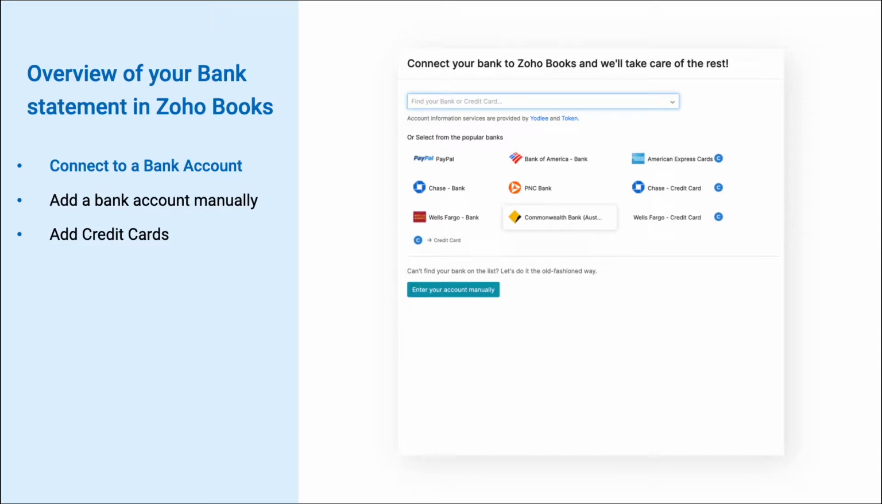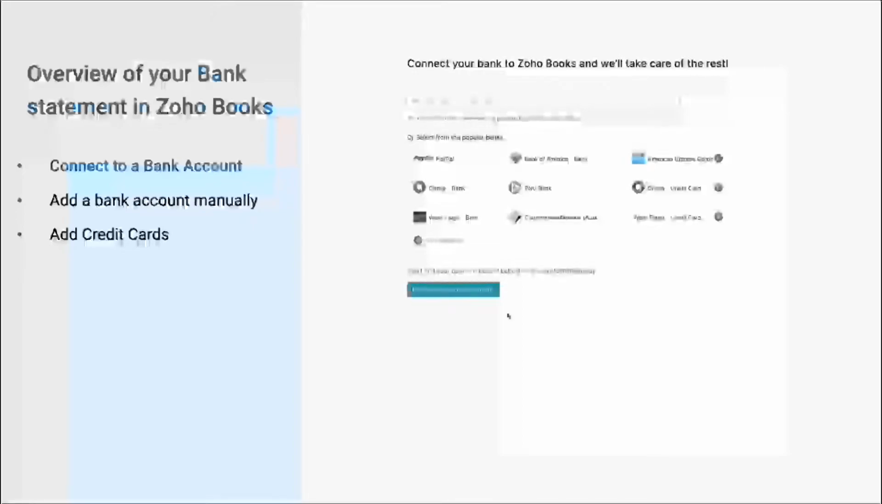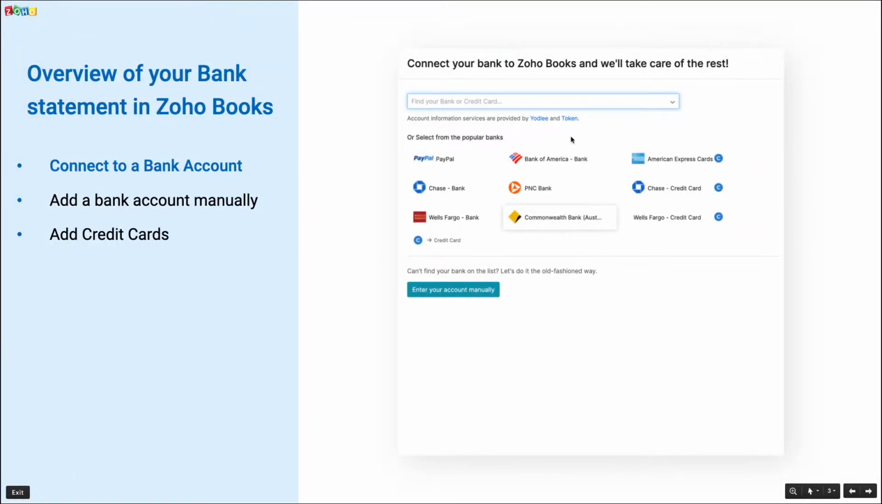You can connect hundreds of banks from the list to your Zoho Books account. These are just a few banks that are represented over here. You can search for the banks over here and connect to them. You will of course need credentials of your bank account to log in and connect your bank account to Zoho Books. By doing this, all your business banking transactions will be imported into the banking module of Zoho Books.